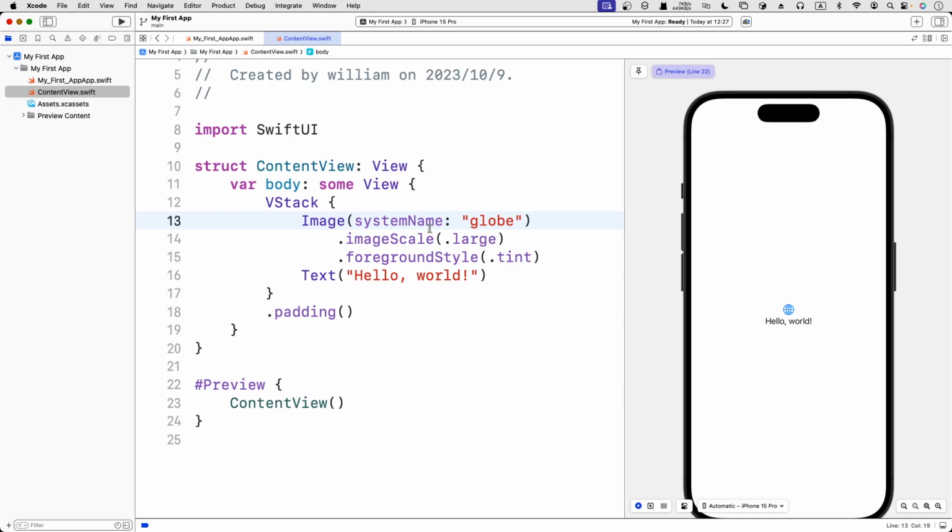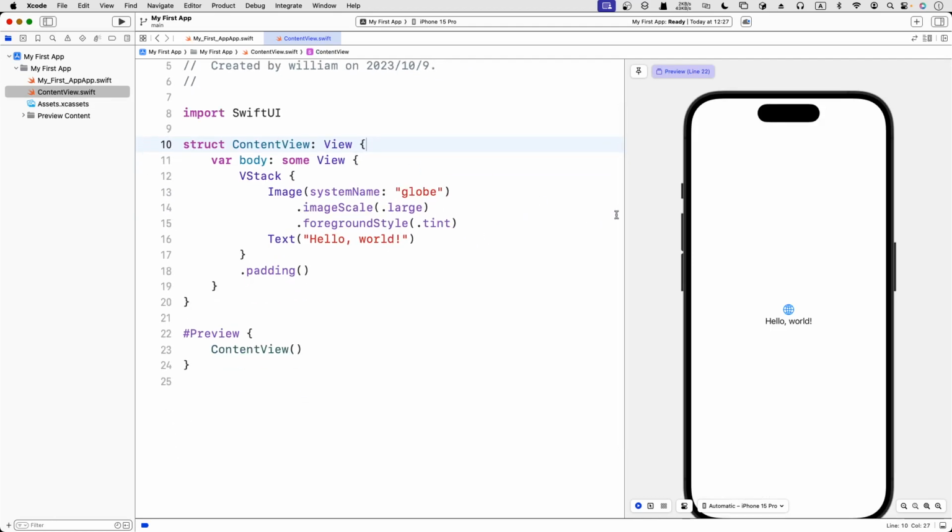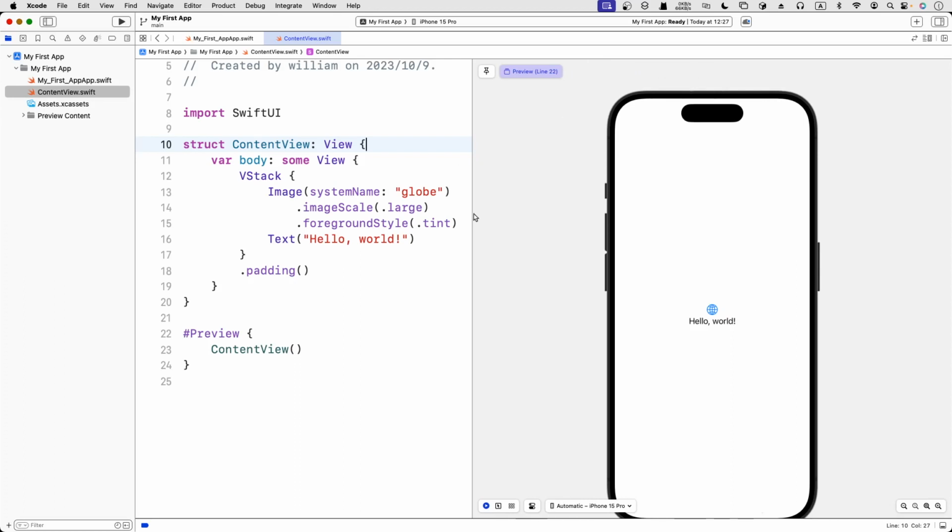The great thing about Xcode is that you can actually see all these changes live. On the right side you get a preview, and it looks great. We get this globe icon and Hello World, and you can also choose different iPhone, iPad, or different aspect ratios for your project. You can change the size, and the layout adjusts automatically.